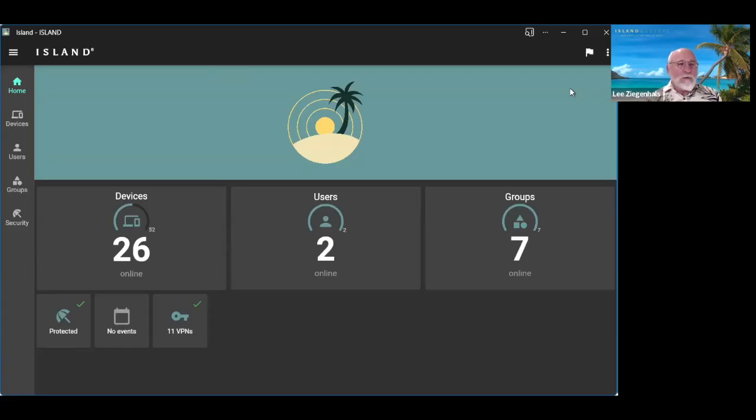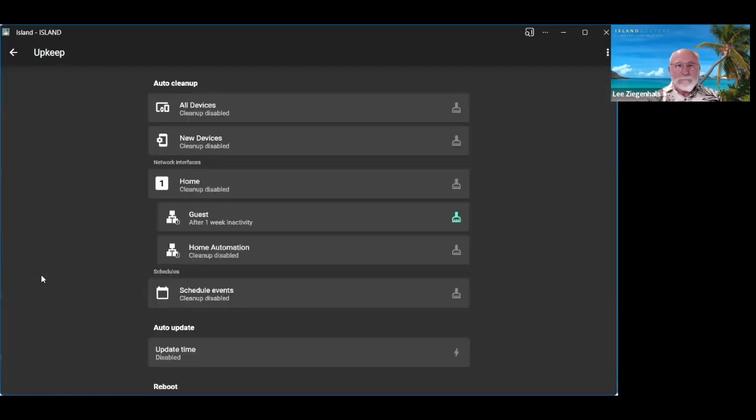We've had a few questions about maintenance items on the island, routine stuff like doing a backup and restore, cleaning up old device entries, and that type of thing. Island has a menu entry specifically for that. Let's go over to the main menu and choose Upkeep.